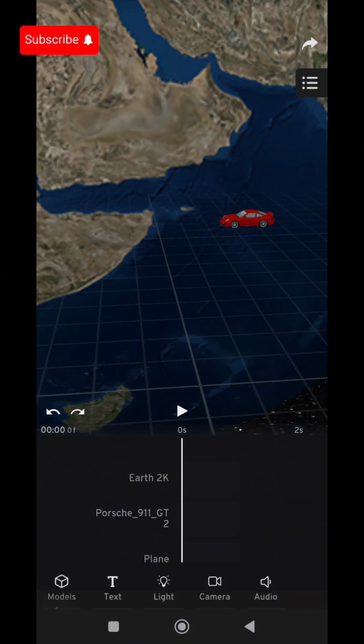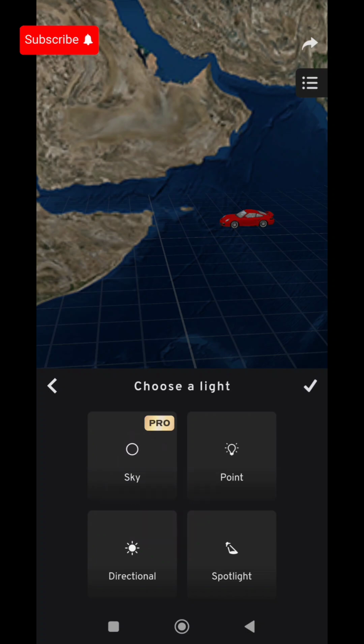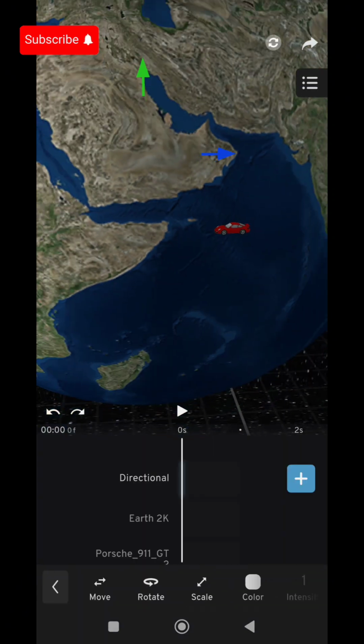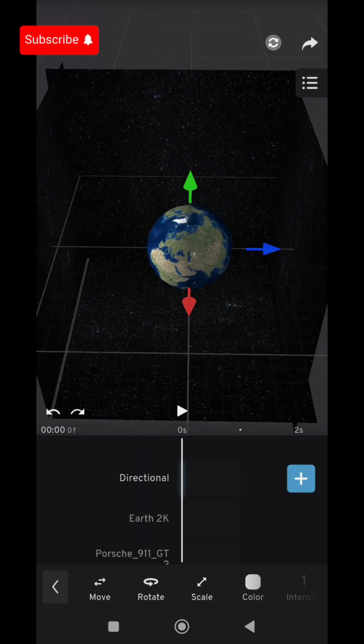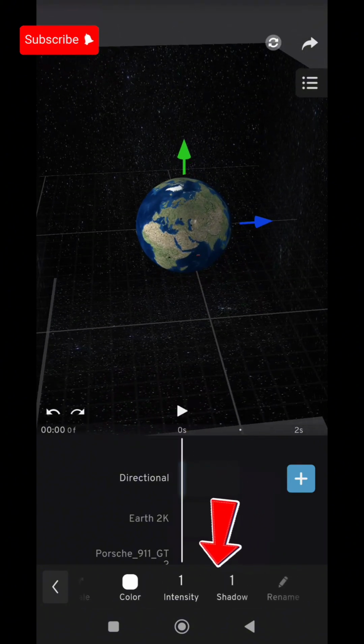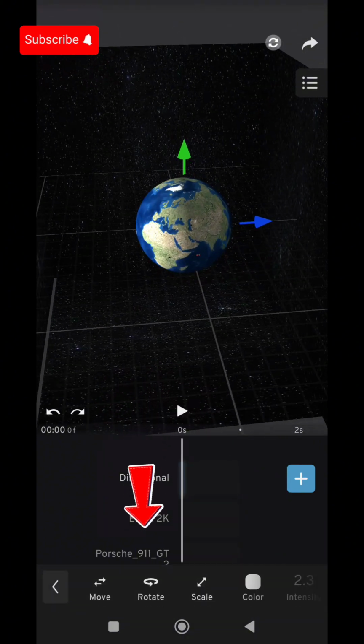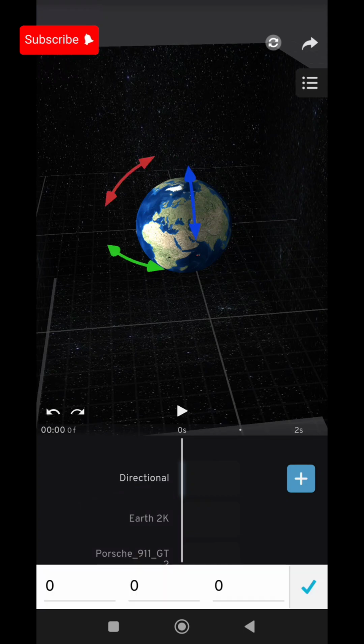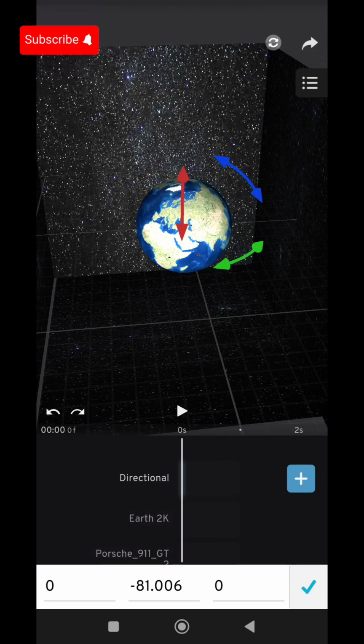Now time to add some light. Tap on light and then directional light and adjust the light where you want. Tap on light and adjust intensity and shadow as much as you want. If you want to rotate the light, tap on light, rotate, and rotate where you want.